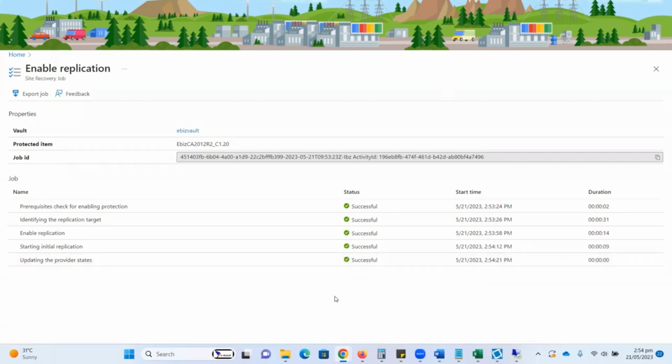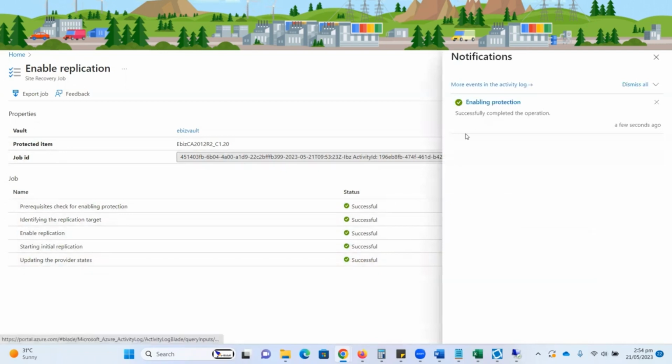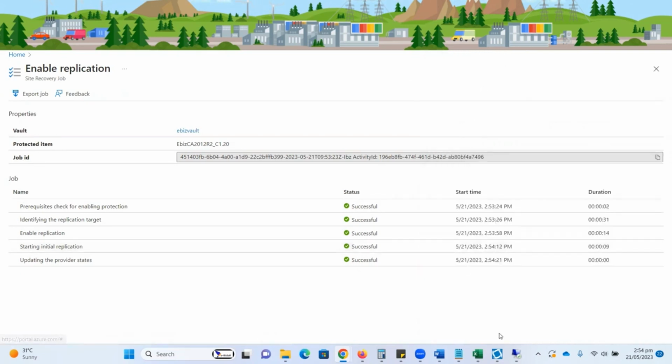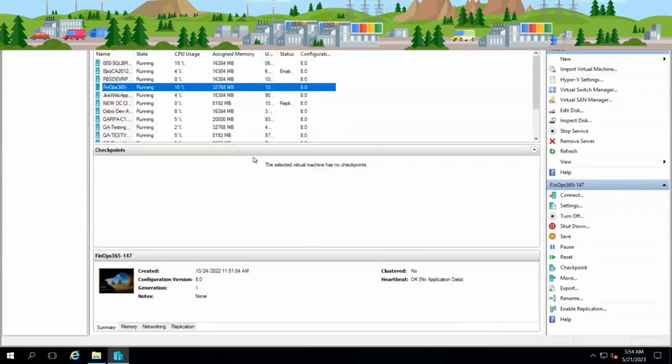Now you can see that all steps are verified successfully and this process initiated. And here, if you want to see the message, it says successfully completed the operation. So now this VM started replication. We can also verify from our security vault as well. Let's move to the host configuration and see if there are any changes over here.